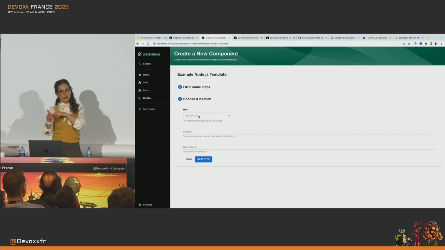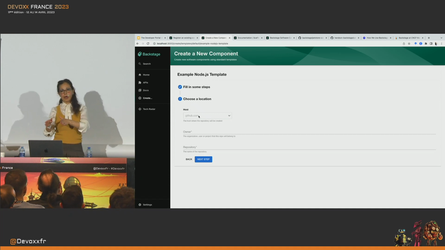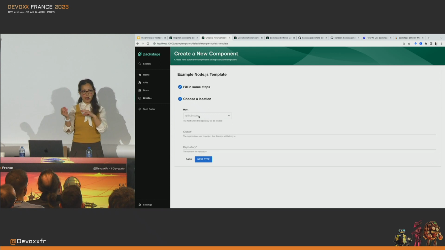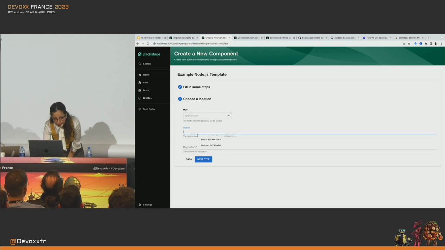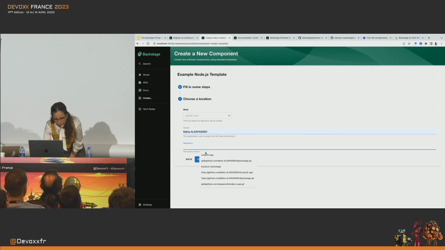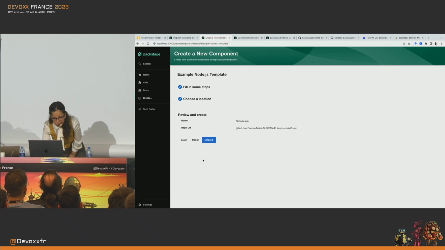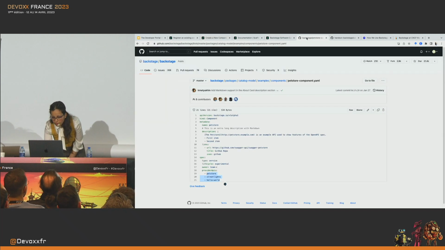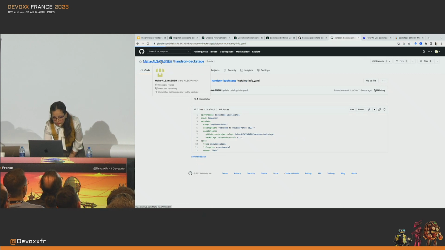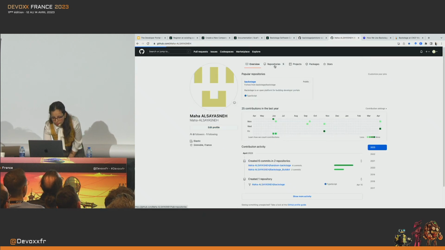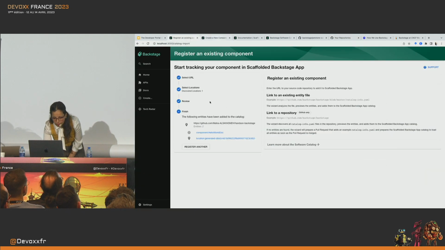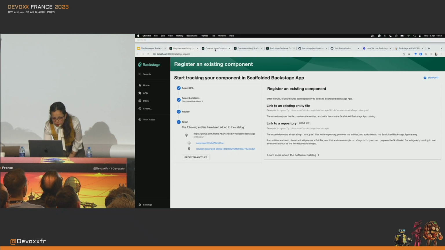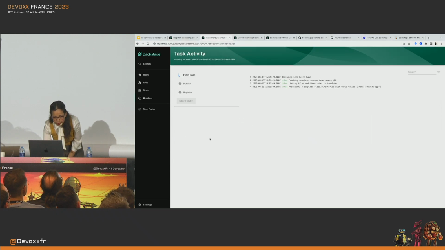In the application, when I initialize Backstage, there is a configuration file where I give them access to my GitHub by giving the token. Otherwise, they will not be able to reach it or create something there. So I am the owner, and the repository, let's name it the same way. So first of all, I can show you my repository. There is nothing about Node.js. Okay. I think I mixed it up, then I say create.